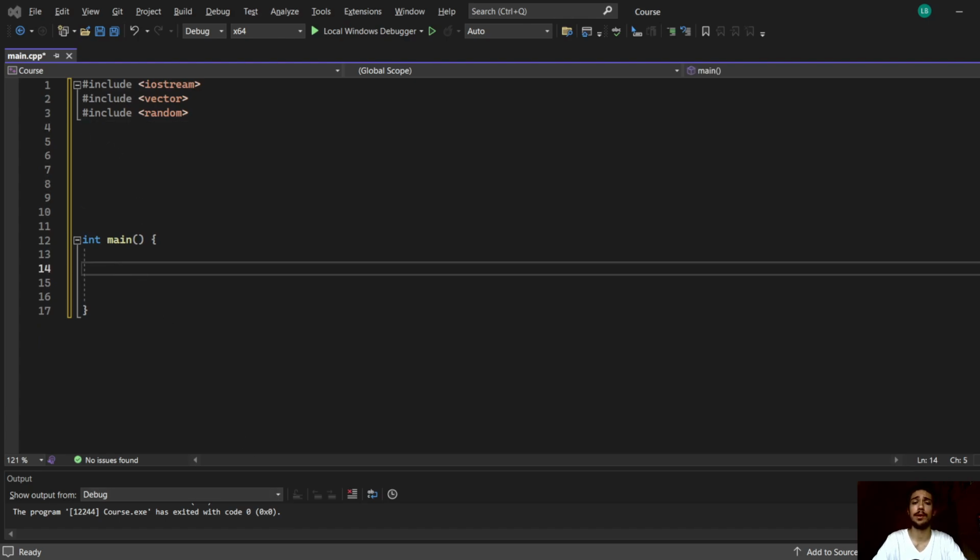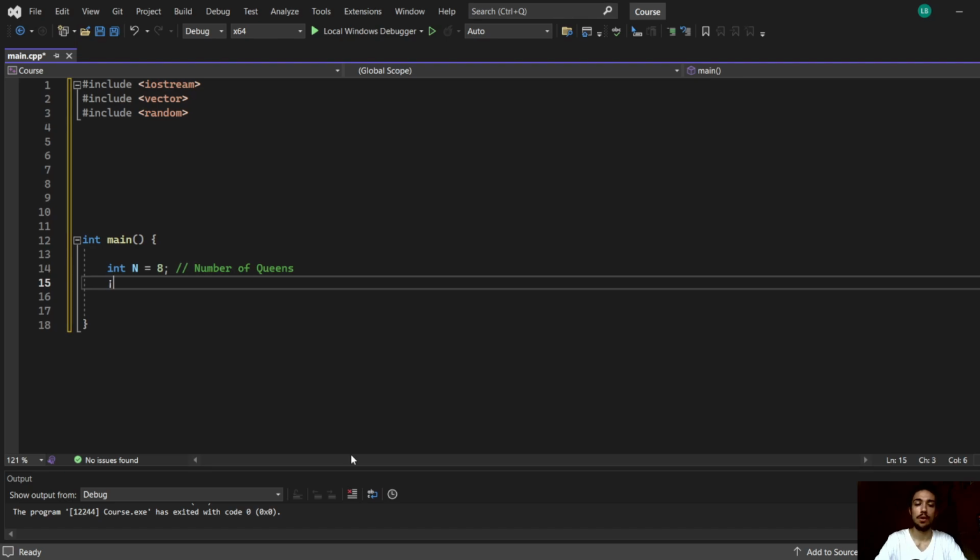First of all, we need to indicate the number of queens that we want to place. Of course, this number n is also going to define how many rows and how many columns we will have in the chessboard. It is always going to be a square chessboard. So we define n, for instance, to be 8. This is the number of queens that we want to place. And then we can also define the maximum number of iterations that we are going to use in hill climbing.